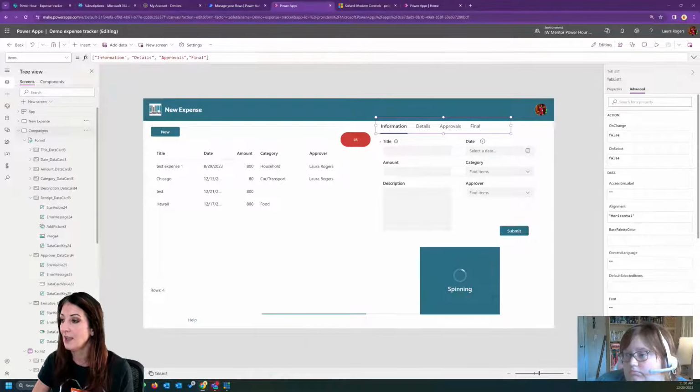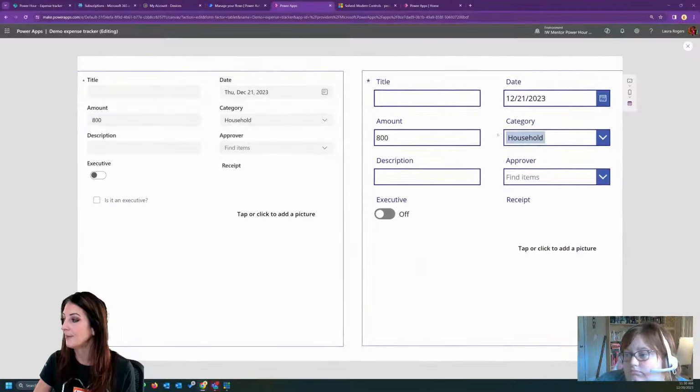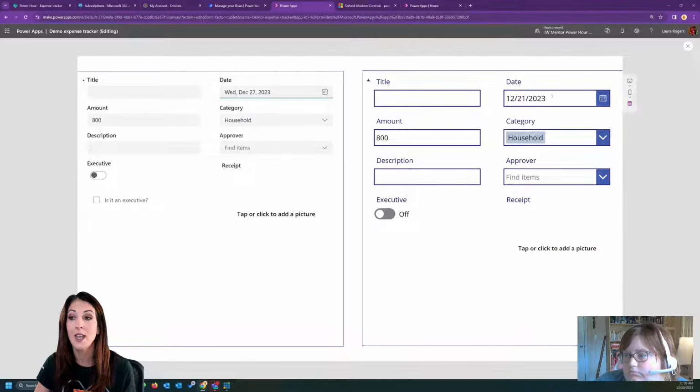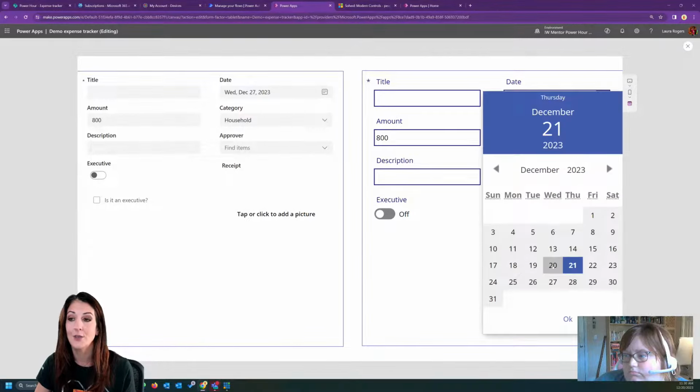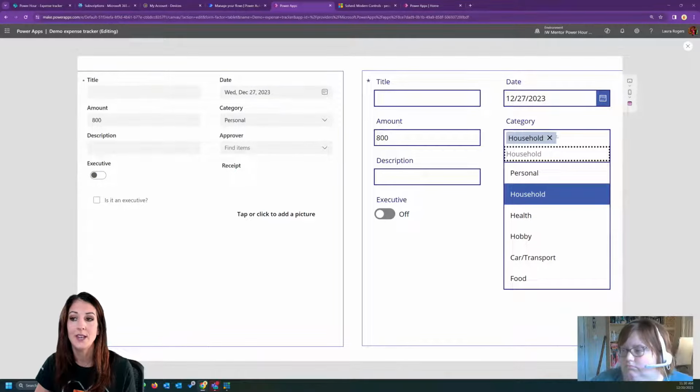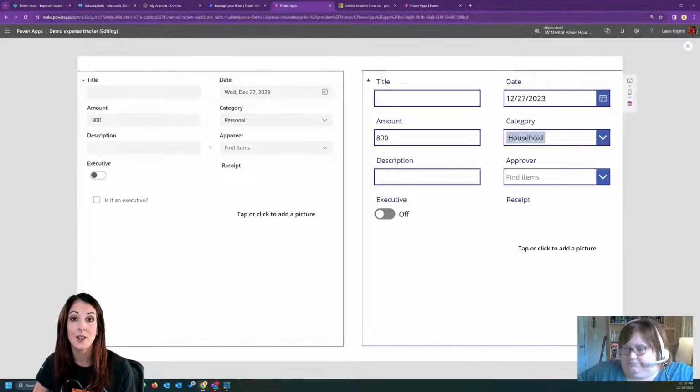So I've got a comparison here. These are the two different form controls: the modern one on the left and the classic one on the right. I just want to show you how they work. The date picker is a big one. With the modern date picker, you just click a date and the whole thing goes away. With the classic date picker, you have to click a date and then click OK, which people hate. And you can tell that the drop down just looks a lot slicker now in the modern control than it did before.